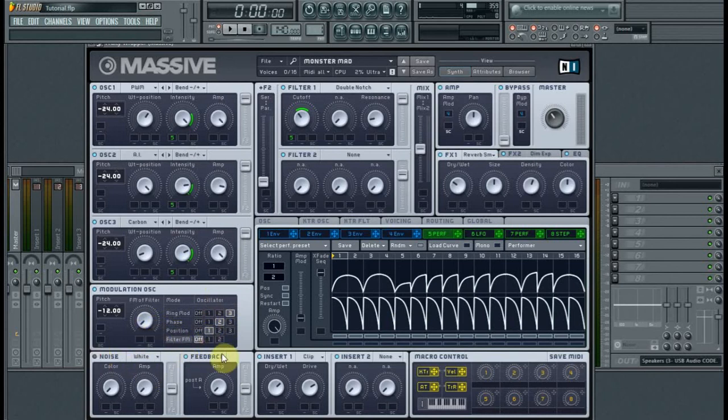I don't have any white noise, no feedback. For insert 1, I have a hard clipper, and I have it at about pointing at the T of wet, and the drive almost at 3 o'clock. I have nothing on insert 2. And then what you do is you route all 3 oscillators into filter 1, and I turn the filter volume all the way up. I have it on double notch.